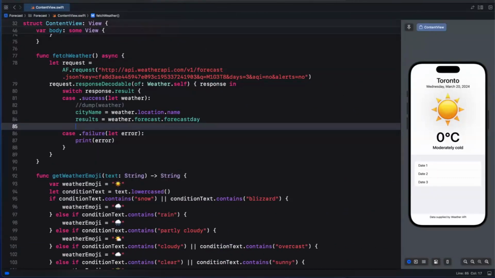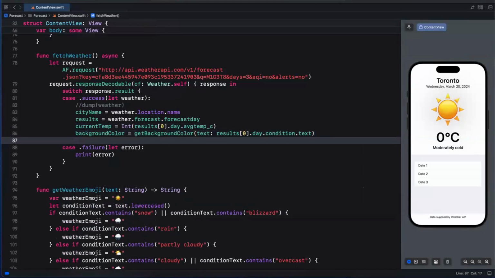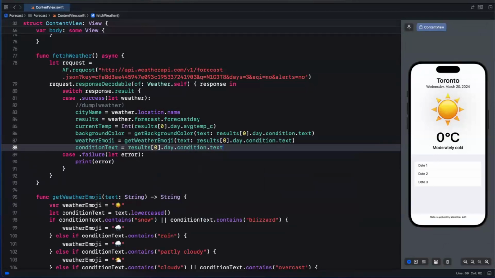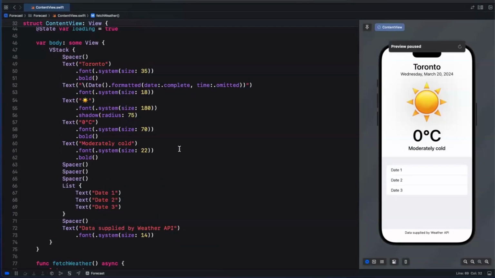Next, we're going to grab the current temperature from the response. We're then going to set the background color. Then we're going to set the weather emoji. Then we're going to get the condition text. And lastly, we're going to set loading to false. I'm going to uncomment dump weather. Now, once the VStack UI is loaded, then we're going to use a task to fetch the weather.